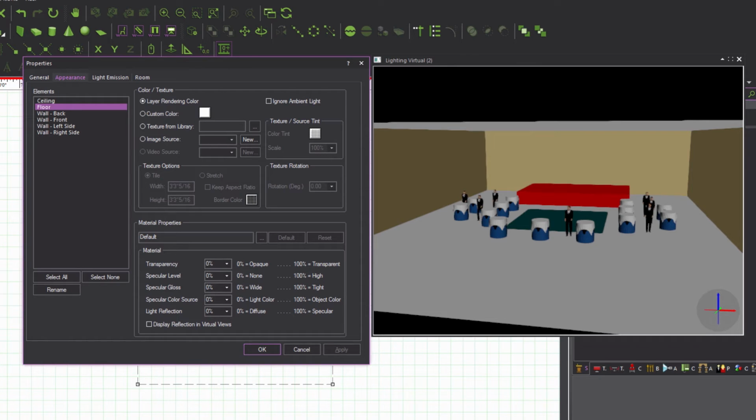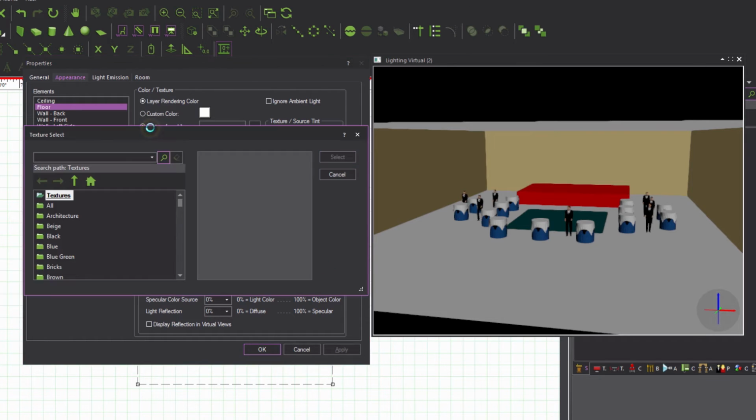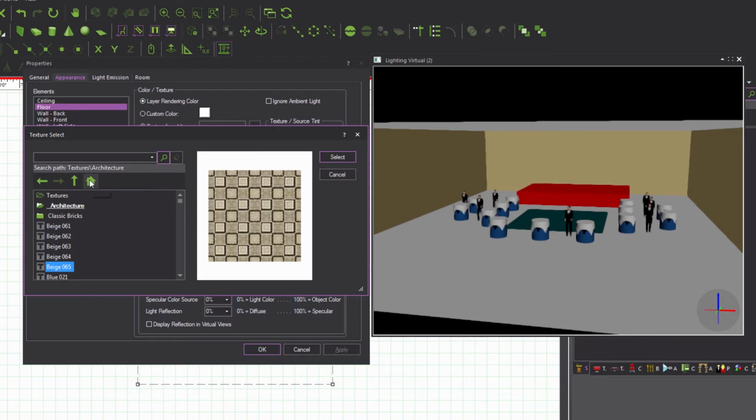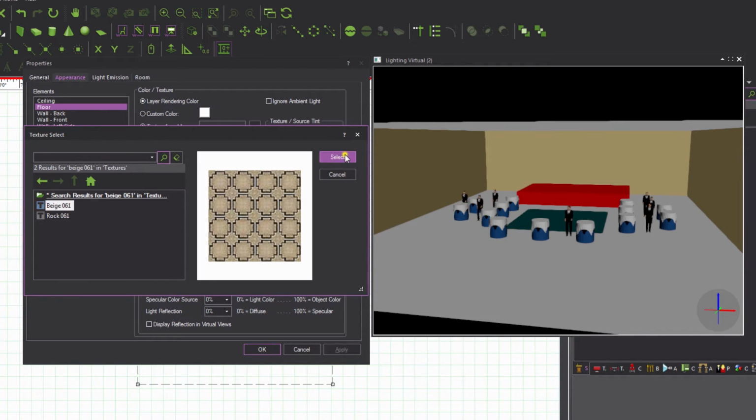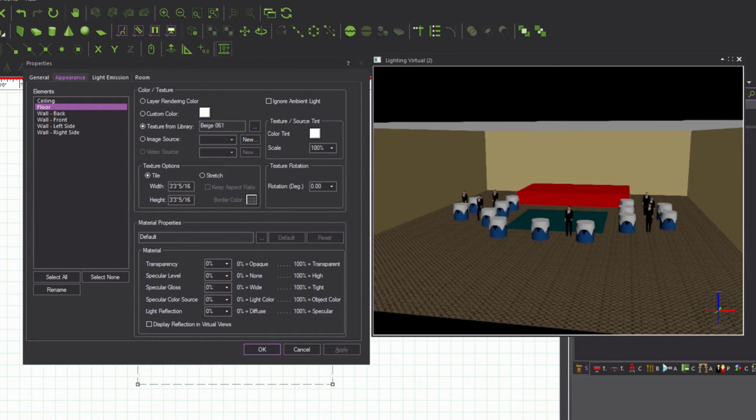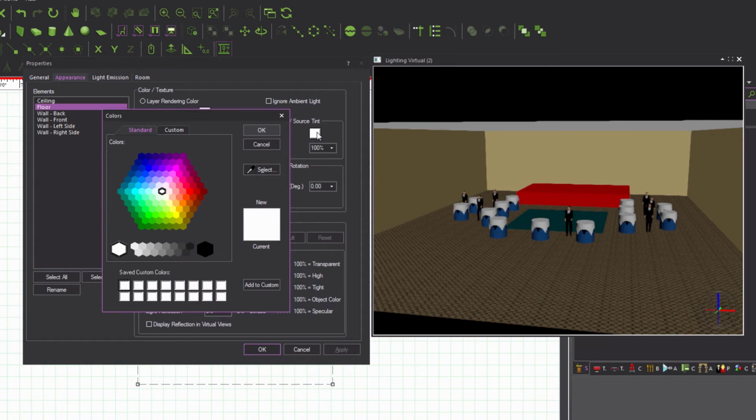Click the Texture from Library option to open Vivien's Texture Selection window, and either browse through the textures or search for one that you are already familiar with. Once you find the appropriate texture, click Select and then click Apply to see how it appears in the virtual view. If you find a texture with the appropriate pattern, but not quite of the right color, click the color box next to the Color Tint option in order to pick a color that will be used to colorize or tint the selected texture.